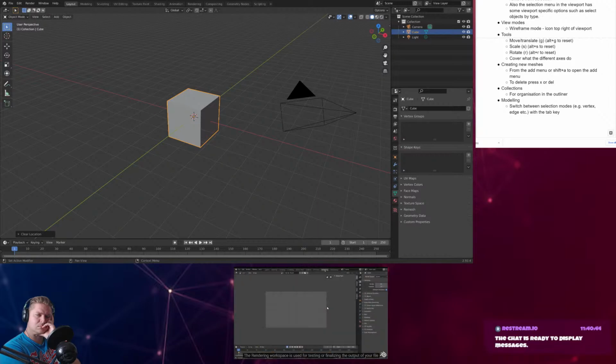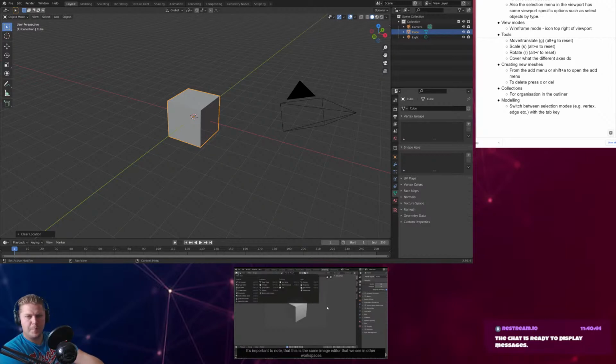The rendering workspace is used for testing or finalizing the output of your file. If you had a recent render, it'd likely be displayed here. It's important to note that this is the same image editor that we see in other workspaces. However, the image selected is render result, giving you access to slots, which serve as great temporary render test comparisons. These slots are accessible both through the top right dropdown, as well as the right-hand side quick menu, pulled up with the N hotkey, under Image.